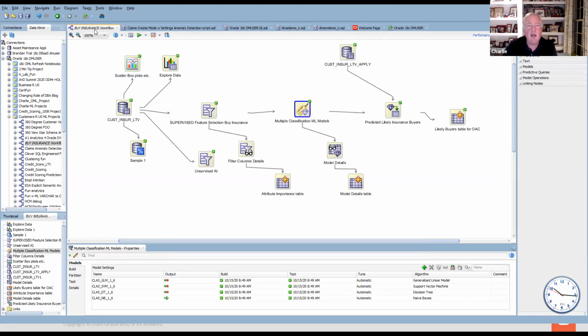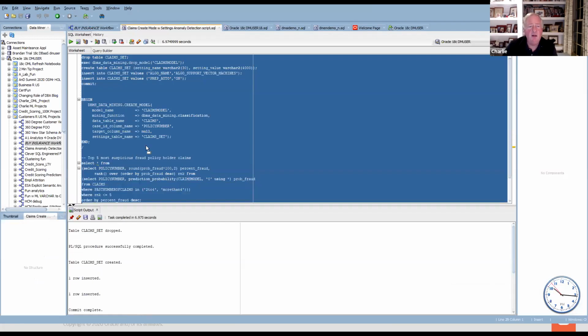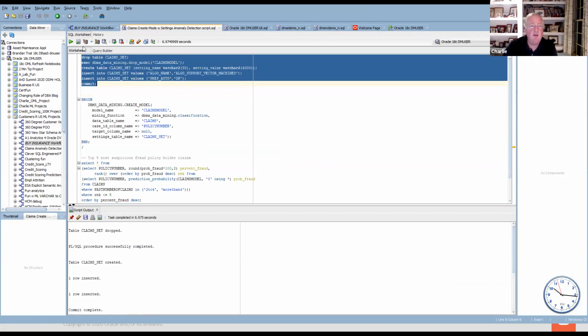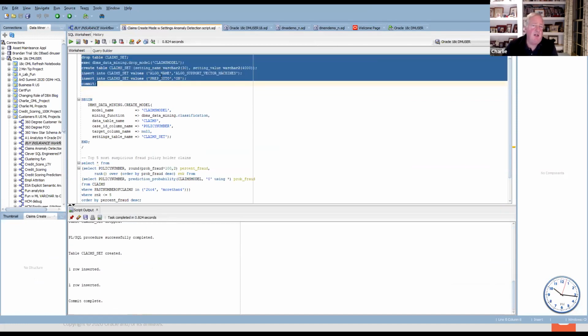Under the hood, what that's actually doing is this little bit of code over here, and I'm just going to run this right now. This is a settings table that just says, tell me what I want to do. I'll do support vector machine, auto data preparation on. Now, this is the explicit way of calling out what I want to do.